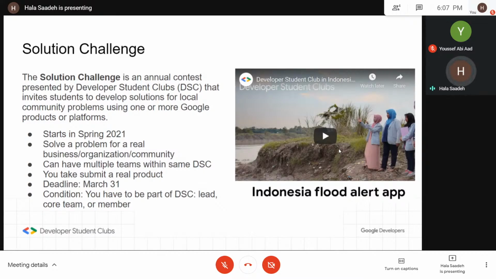You submit it to this solution challenge, and then you wait and you see. Okay? So this challenge, usually every year, it starts in spring 2021. So now it has kicked off, and you are free to begin working on a project if you're interested. What you do is you solve a problem for a real business or organization or community. Now, we'll go into more detail on that in a second, because this year it's a bit specific.